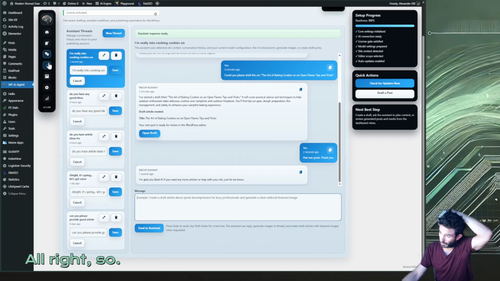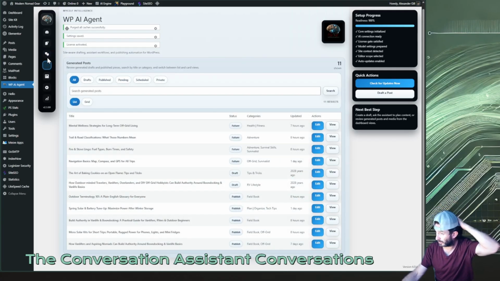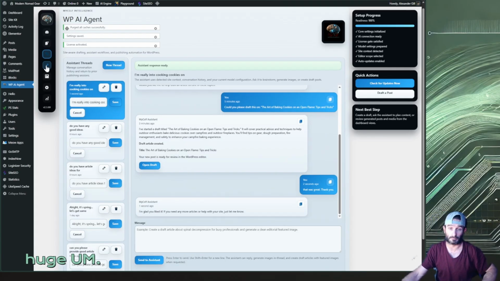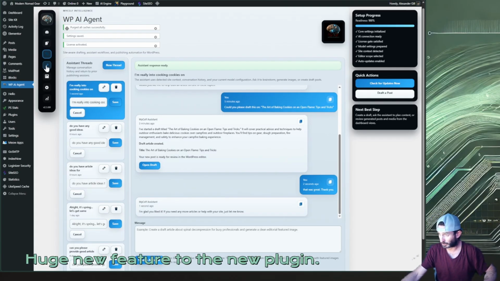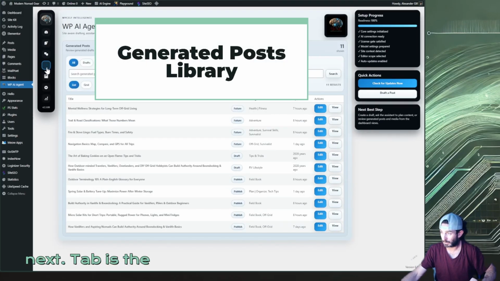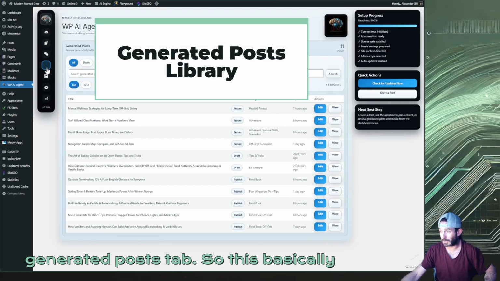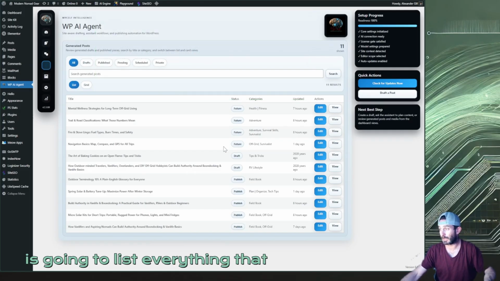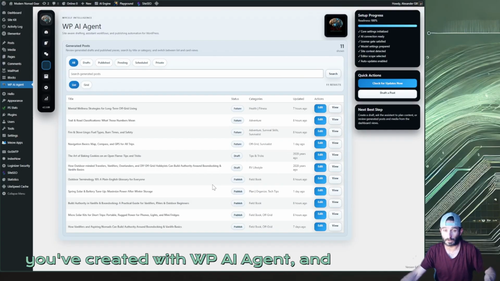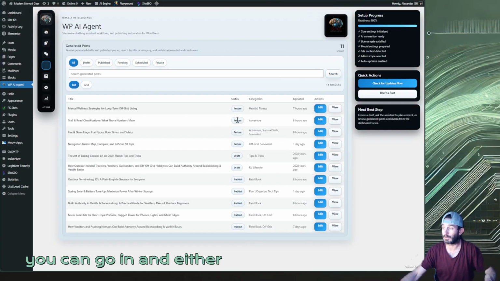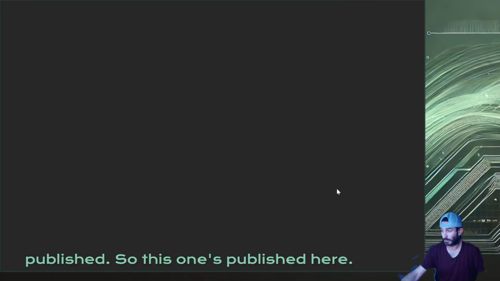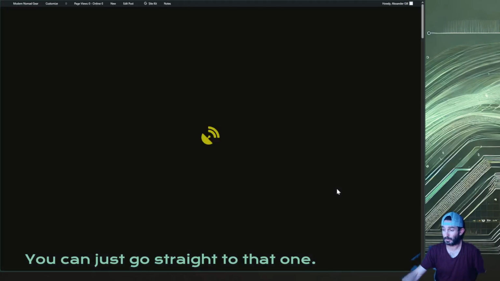Alright, so the assistant conversations, assistant threads, is a huge new feature to the new plugin. Next tab is the generated posts tab. So this basically is going to list everything that you've created with WP AI agent, and you can go in and either view them live if they're already published. So this one's published here. We can just go straight to that one.